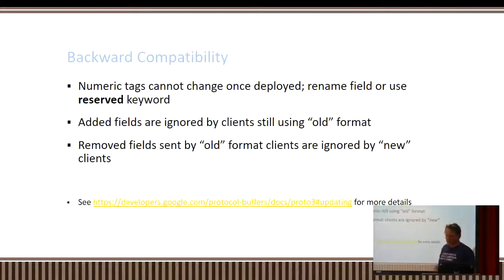All right, so let's talk a little bit about backward compatibility. So proto 2 to proto 3 is not what I'm talking about here. This is more along the lines of you've got a server or a device deployed in the field, and it's using an early version of your protocol definition. And let's say now you want to add some fields or change the structure of it or whatever.